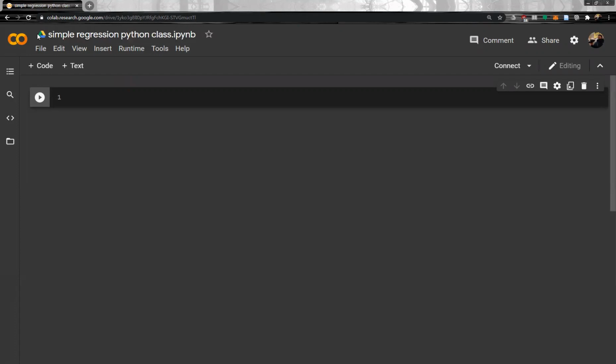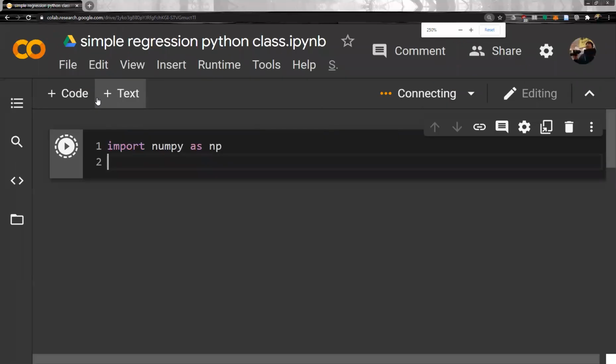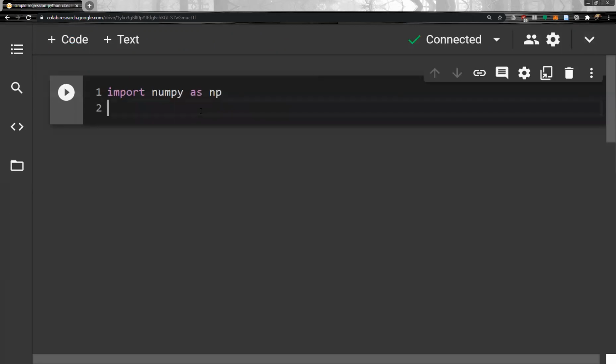Okay. And then first, let's import a library, the NumPy library, which we will use very frequently. Import numpy as np. Okay, let me make it a bit larger. And then second, to make the output prettier, from tabulate, import the tabulate module.